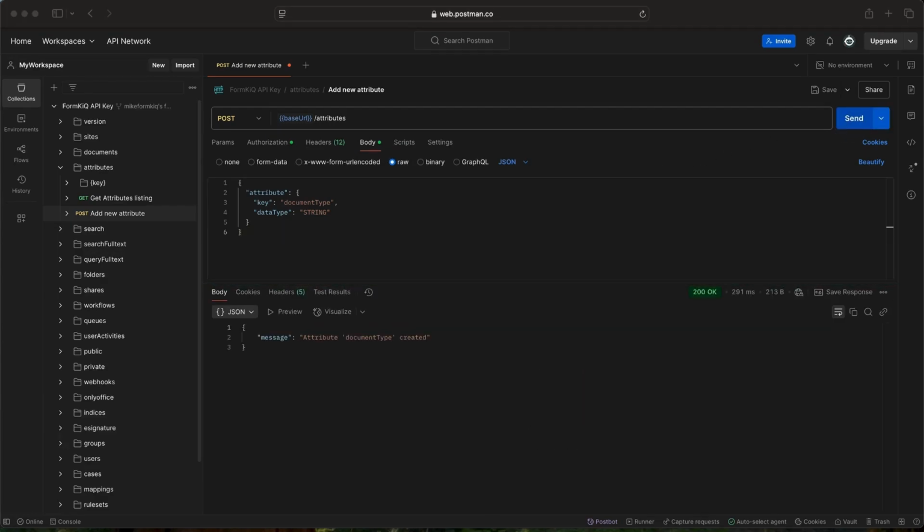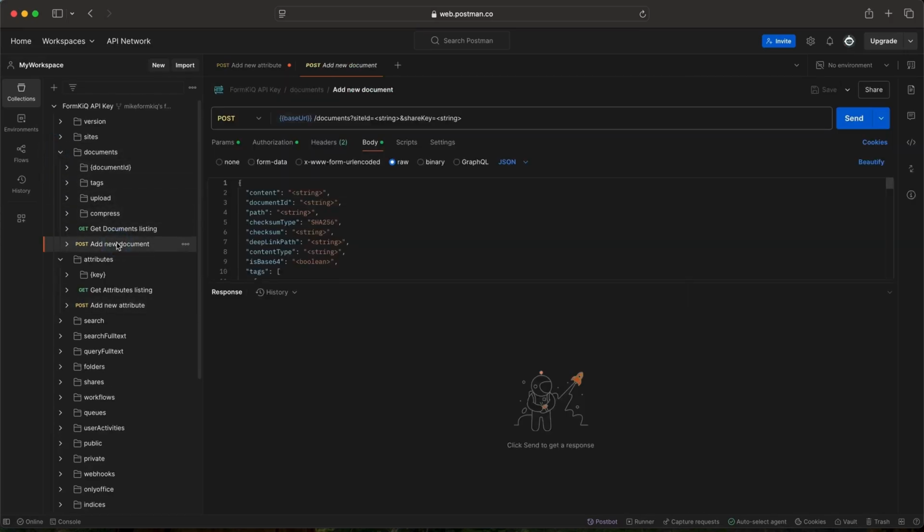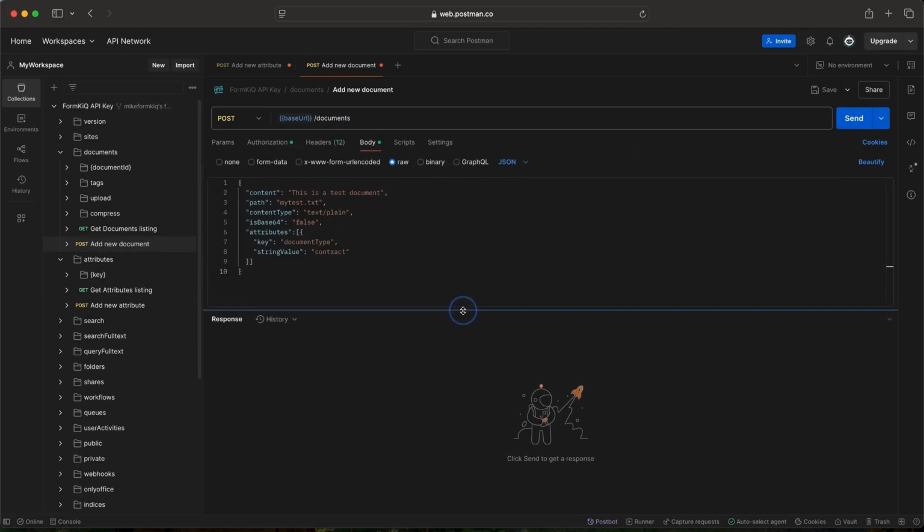Now, if we go back to our Add New Document endpoint, we can add a document and the attributes for that document at the same time. For existing documents, we can add document attributes by posting one or more attributes to that existing document.